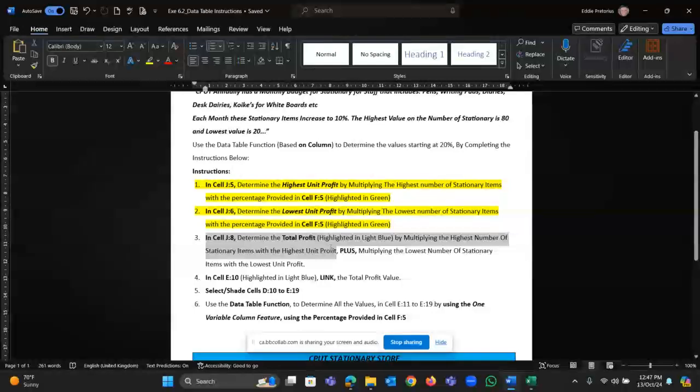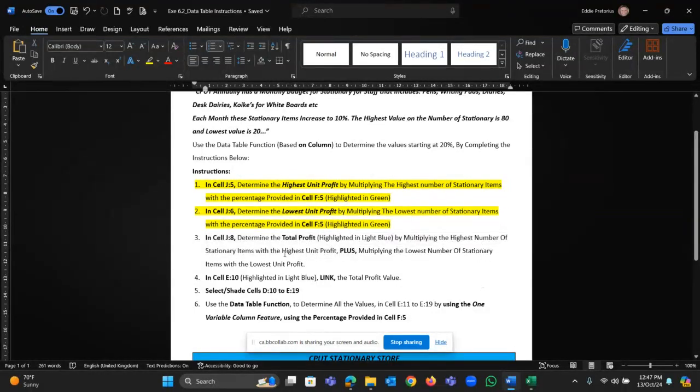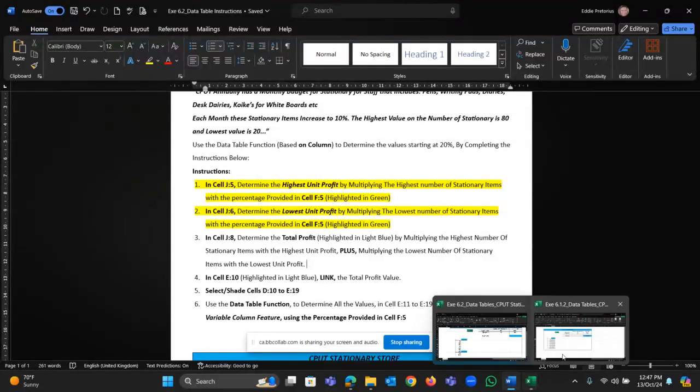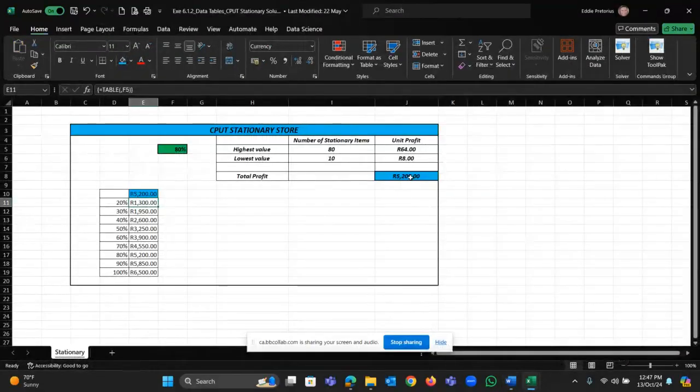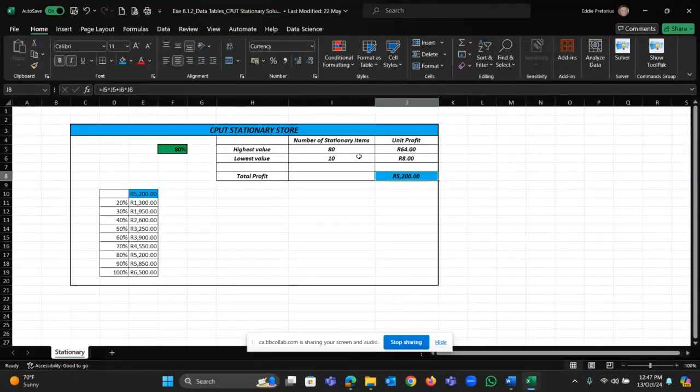Now we need to determine something here as follows. In cell J8, we need to determine the total profit by multiplying the highest value of stationary items with the highest unit profit, and we need to add it with the multiplying of the lowest number of stationary with the lowest profit. So what do we do now? Let's see. There we are. J5, this is the solution. J5 and I5, and same for I and J for the highest value.